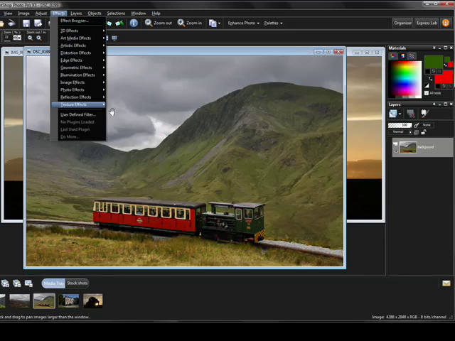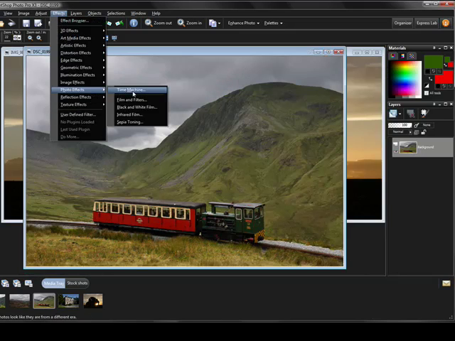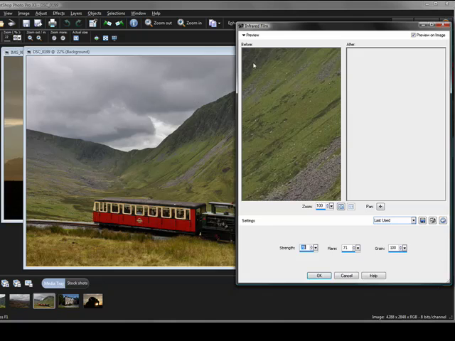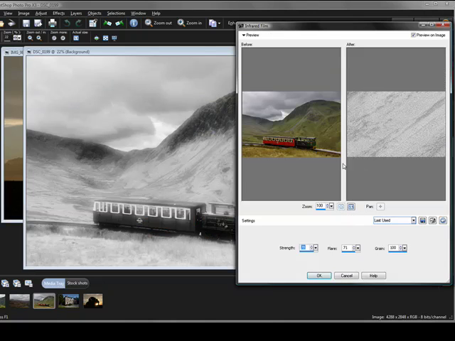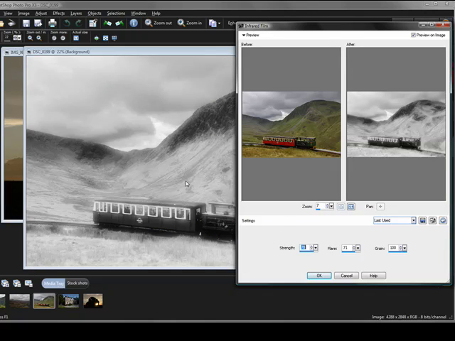Other effects in there are also in the photo effects. We can go to infrared film. Now this is quite an interesting one. I just fit the previews to the window there, and we can now alter the different values, and it gives a very realistic effect of having been shot with infrared film.